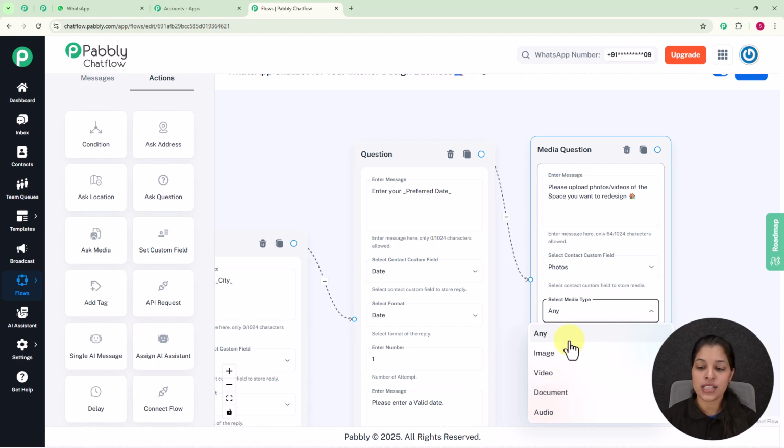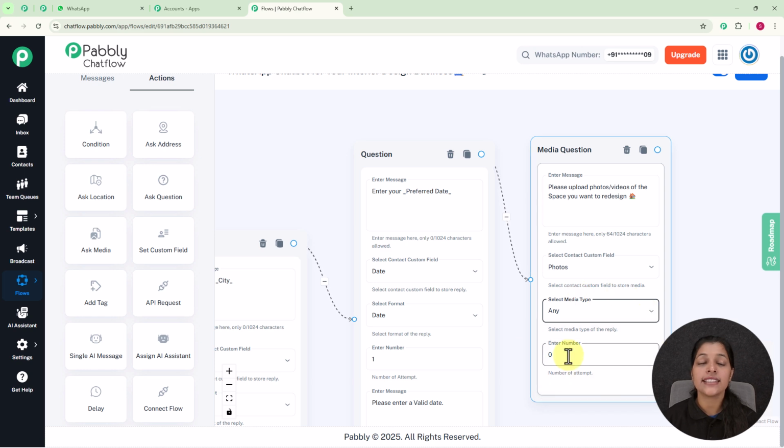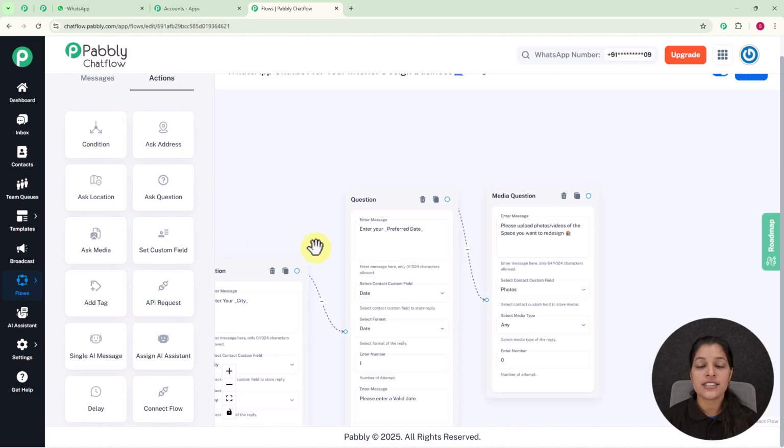So here I am going to select this any, and afterwards again it is asking me to enter the number of attempt. So here I am going to keep it as 0, but you can enter it according to you. Now we are done with all our questions. Now as soon as someone provides the answer to all these questions, I am going to provide them a thank you or the confirmation message.